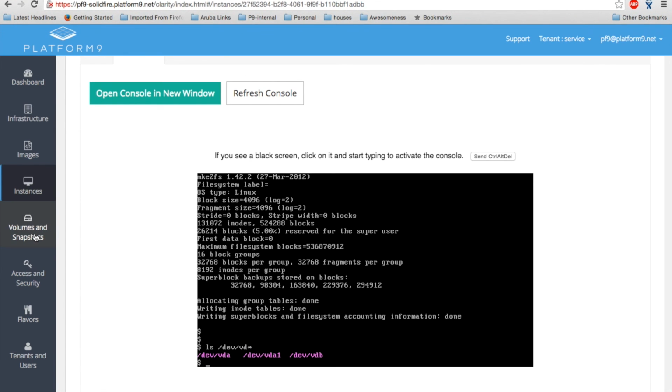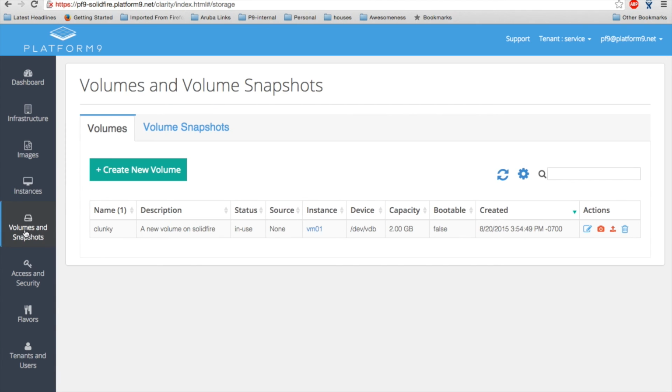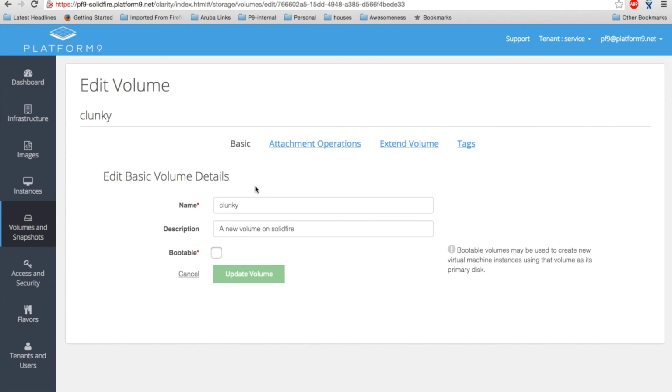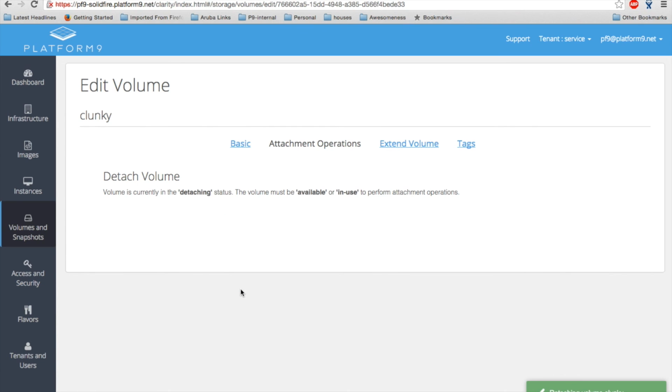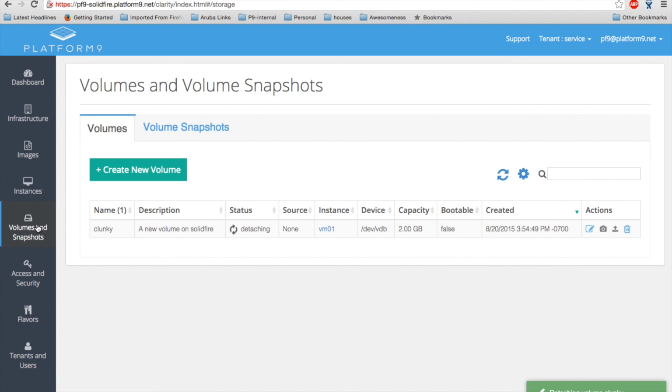To detach a volume, it's as simple as clicking on the volumes and snapshots page and clicking on the edit button. You can go to attachment operations and detach this. You can also do the same through the VM page, the instances page. You can see that the volume is now back to available.